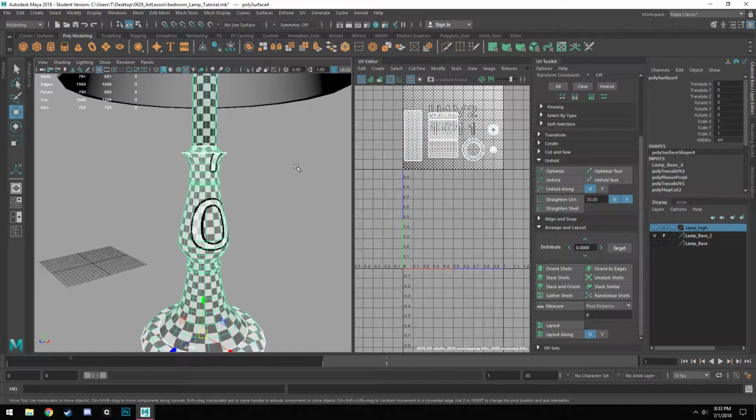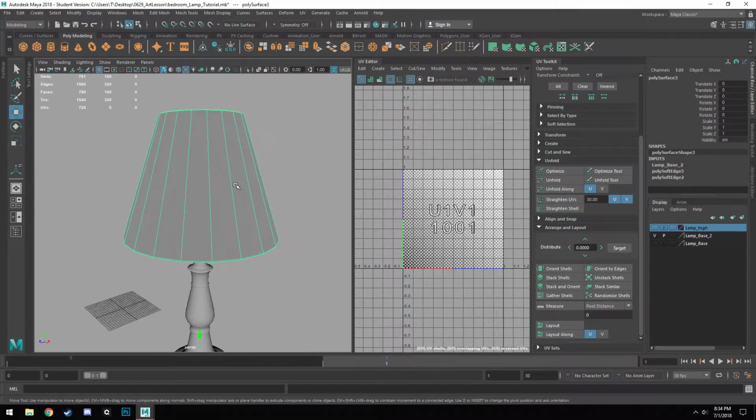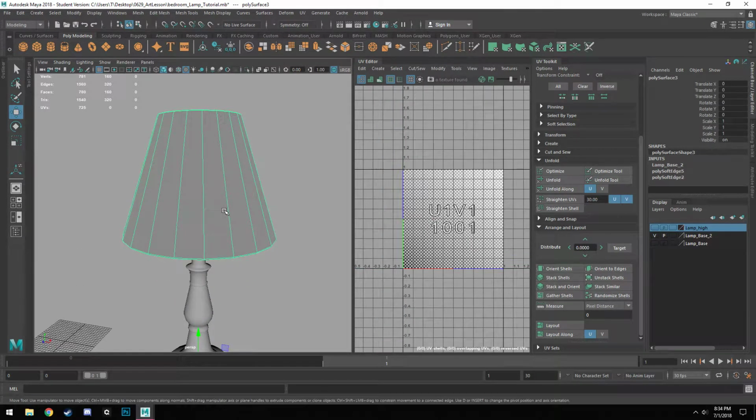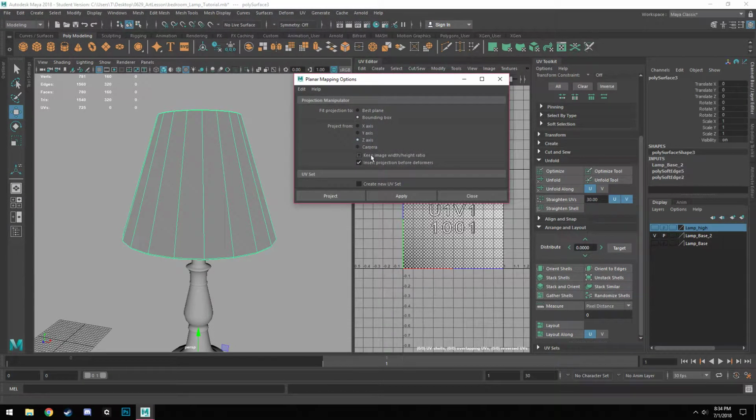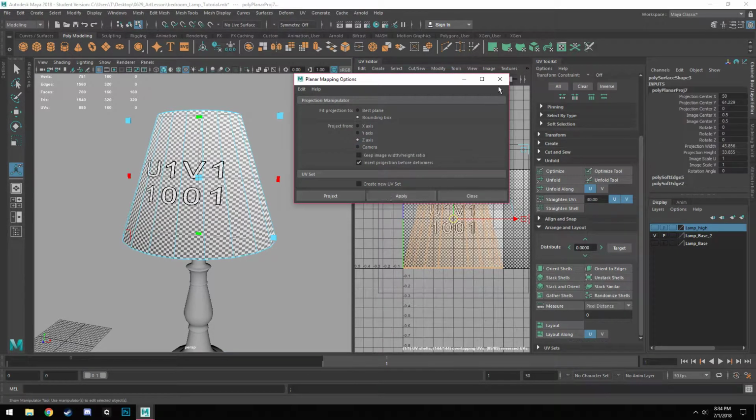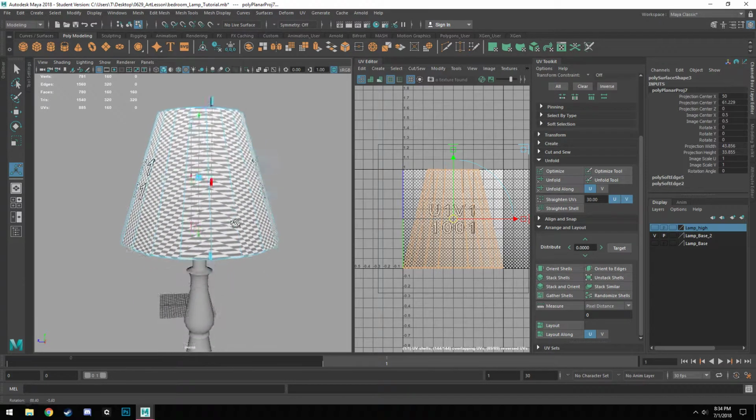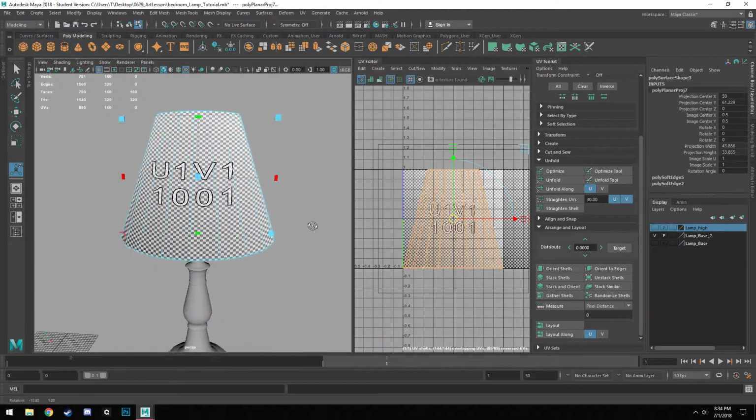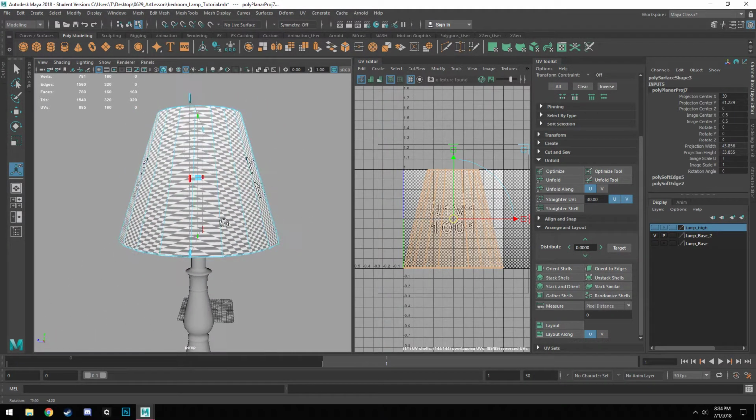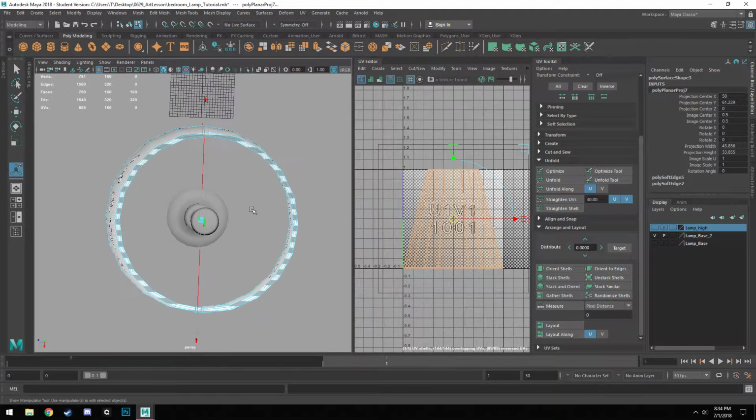We will go to our object mode now and select the shade for the lamp. Now we're going to do the same process, where we're going to go to UV, Planar, and again, project from the Z axis. Like with the base, the projection from the Z axis is good, but when looked at from the X or Y, there become issues.